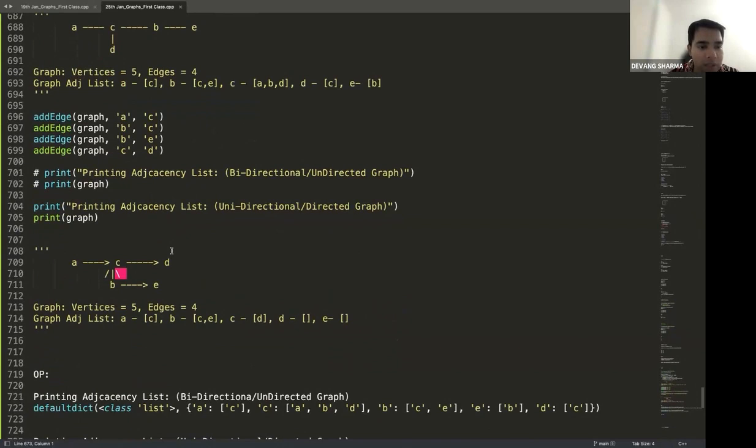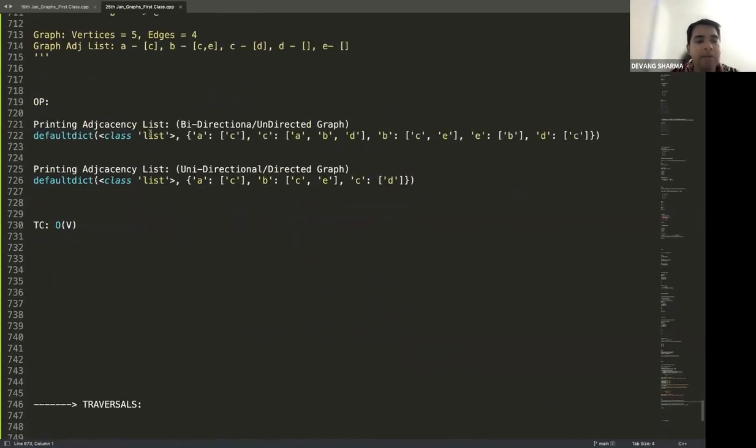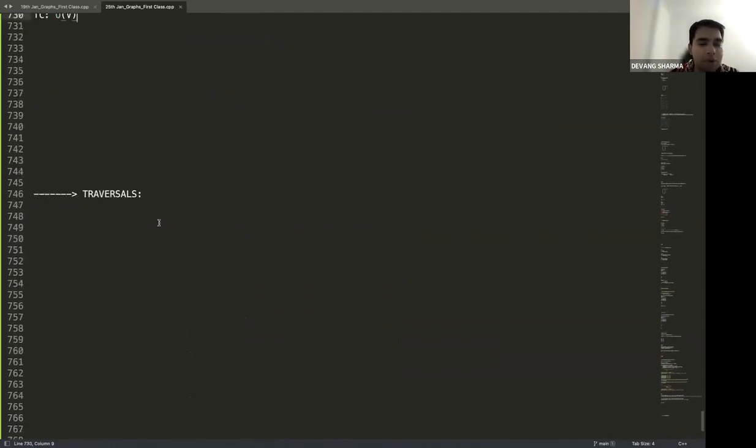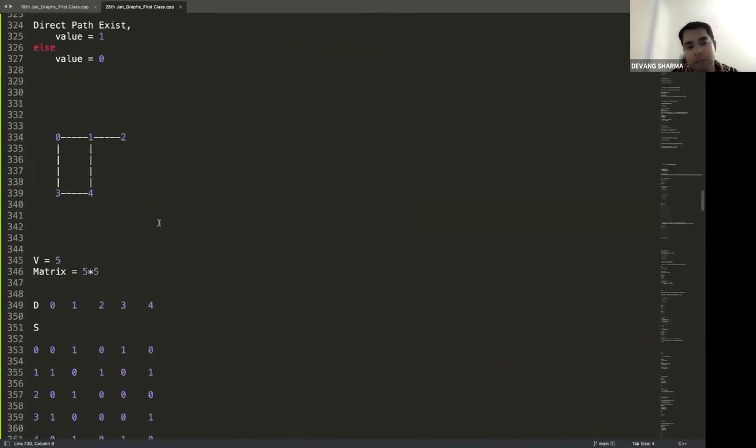So we wrote down the code for the graphs, the undirected graph as well as the bidirectional graph, and we got the correct output for the adjacency list. Time comes to Big O. The code works. We have verified for all the cases.